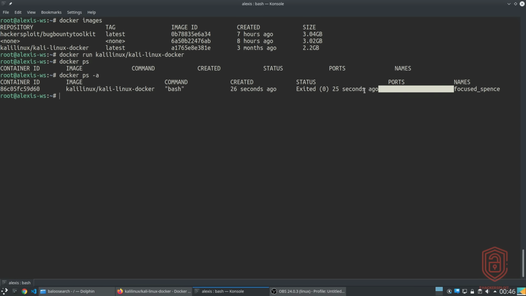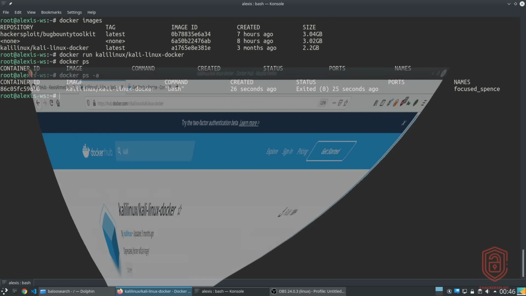So what you're seeing here is essentially the Kali Linux Docker. We ran it. However, we did not specify any options or parameters in regards to what we wanted to do with the Docker image. So to understand this, we need to go back into the official Kali Linux Docker webpage or the Docker Hub here.